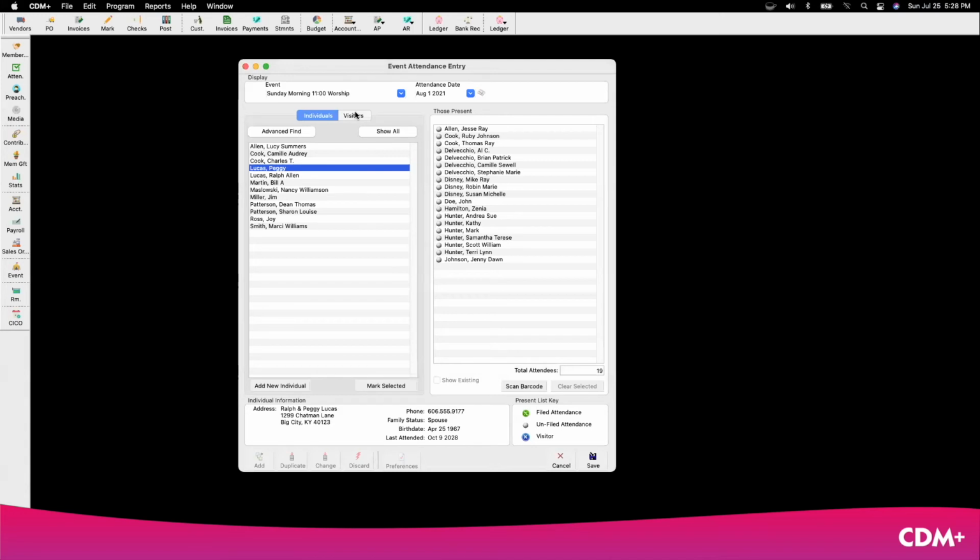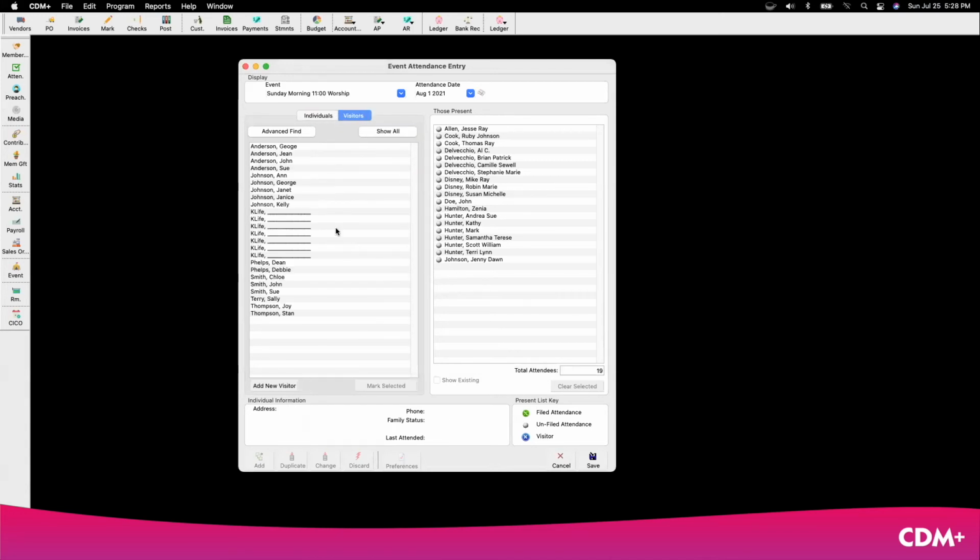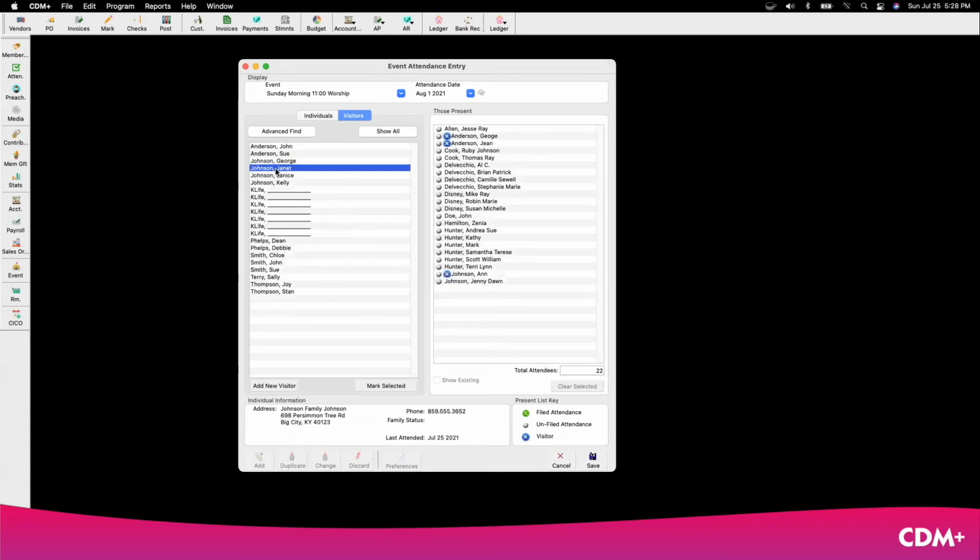Once I have done the individuals who are regular members of the church, I click on the visitors list. These are people who have previously visited our church. So I will mark them as attended.